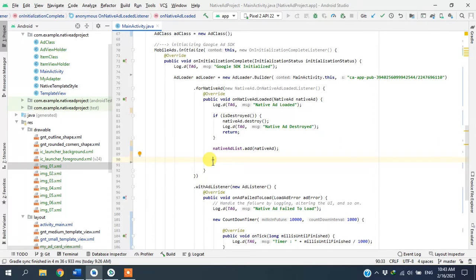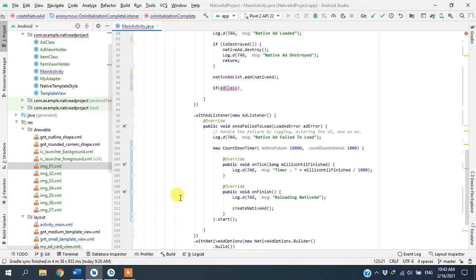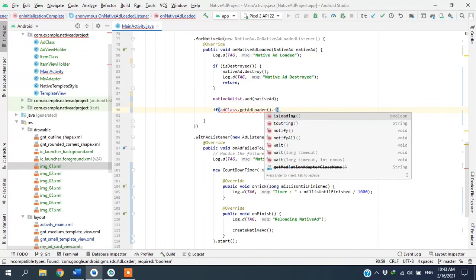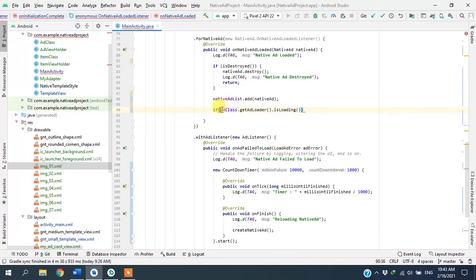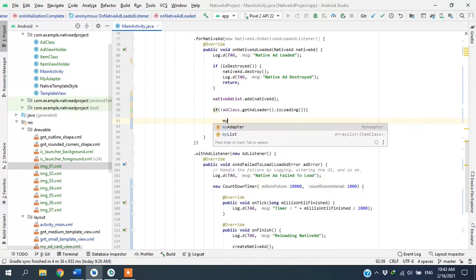To do that, I'm using a condition if ad class, this is ad class, we made it here, and we pass our ad loader to the class. Now we use the same variable. So ad class dot get loader dot is loading. If it's not loading, it means all the ads are loaded successfully. So then in this condition, I will add my adapter.